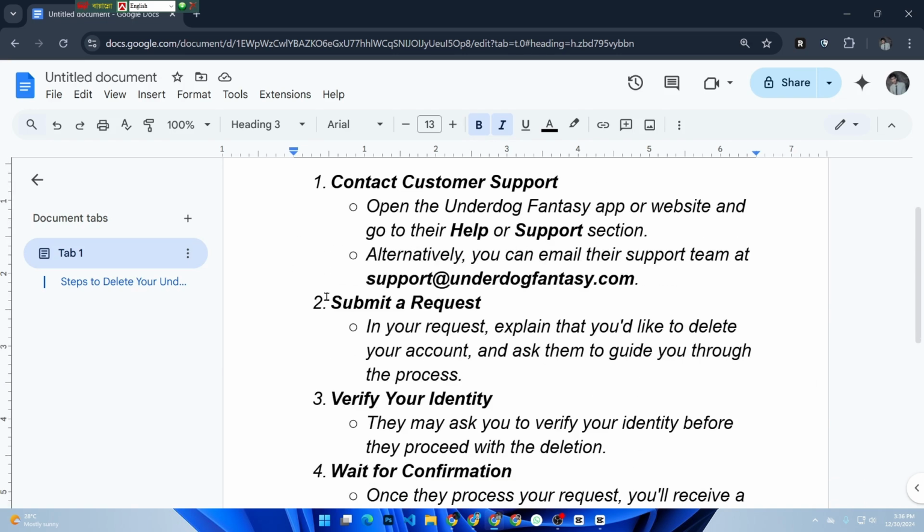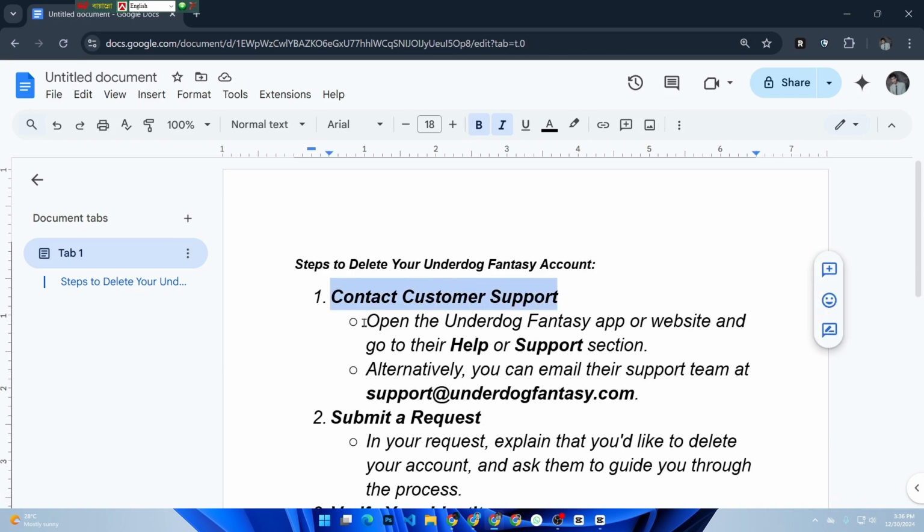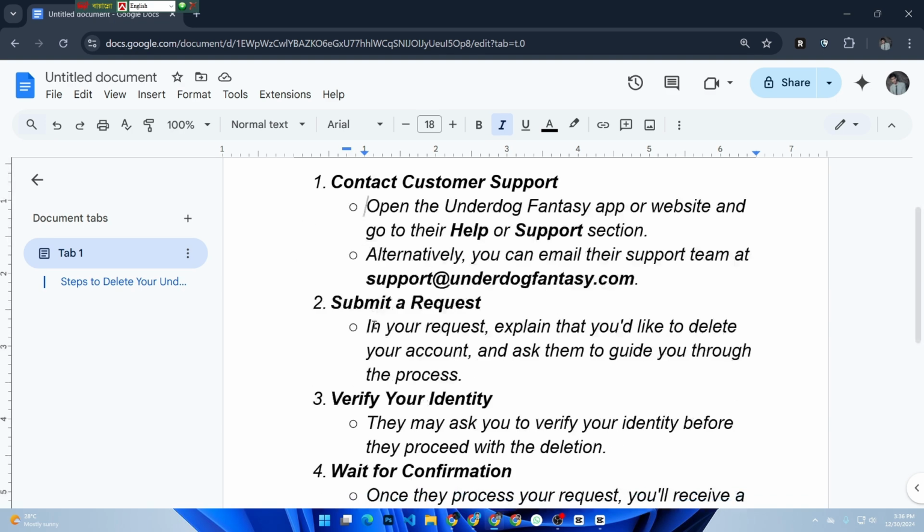First of all, contact customer support. Open the Underdog Fantasy app or website and go to their help or support section. Alternatively, you can email their support team at support@underdogfantasy.com. In the request, explain that you would like to delete your account and ask them to guide you through the process.